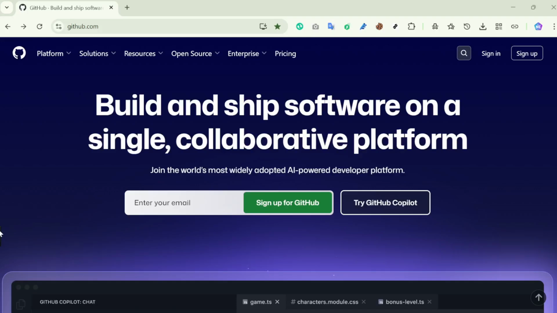In today's video, I'll show you how to enable dark mode on GitHub in 2025. If you spend a lot of time on GitHub, switching to dark mode can help reduce eye strain, especially during late-night coding sessions. Let's get started.